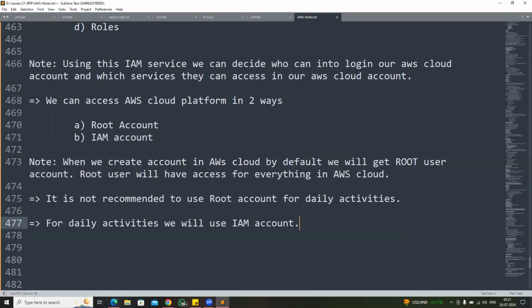So in the AWS, two types of accounts are available. One is called root account, another one is called IAM account. When we create an account in the AWS cloud, by default we will get root account only. The root user will have access for everything in the AWS cloud. So it is not recommended to use root account for our daily activities. For daily activities, we are going to use IAM account.